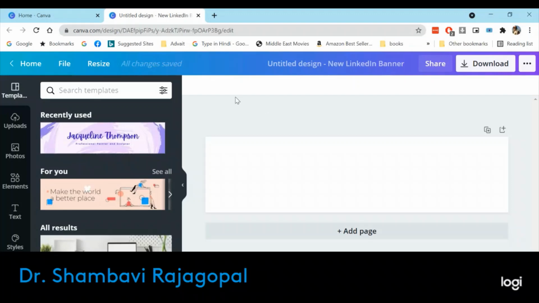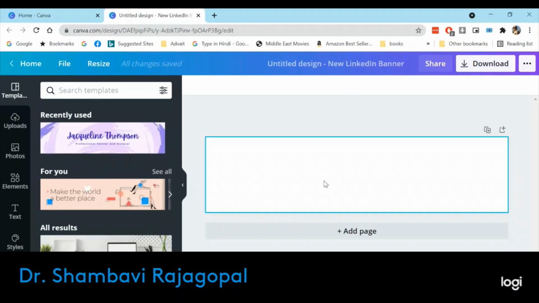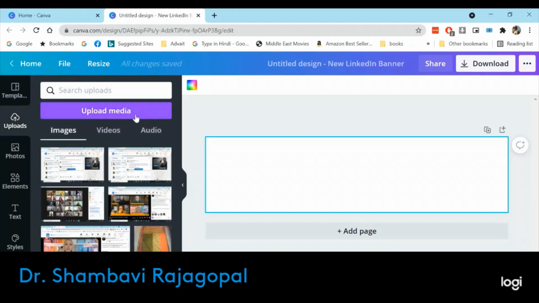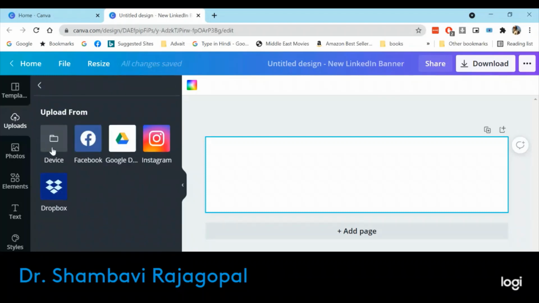Now, if you look on the left side, you will see we have templates, we have uploads, photos, elements, text. For the time being, let us decide to use a blank template just as what we have in front of us. Now, the uploads actually means that you can upload a media, a photograph. So I am going to upload media and I can choose from where I want to upload.